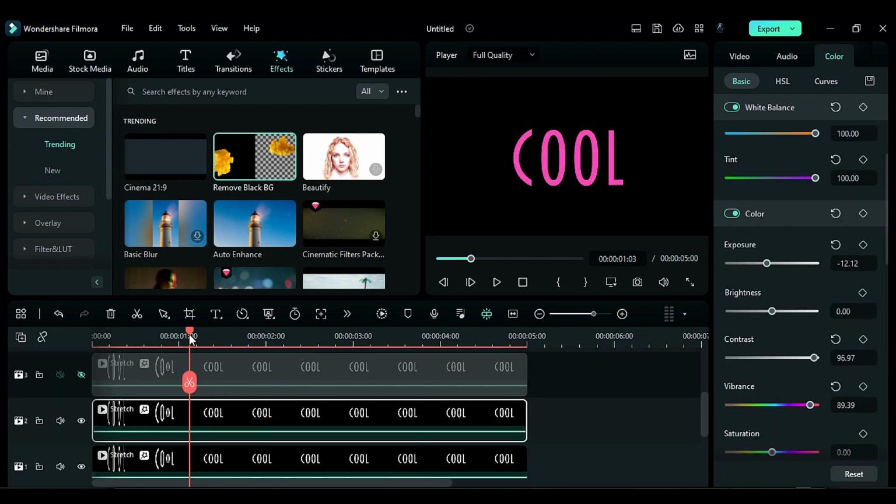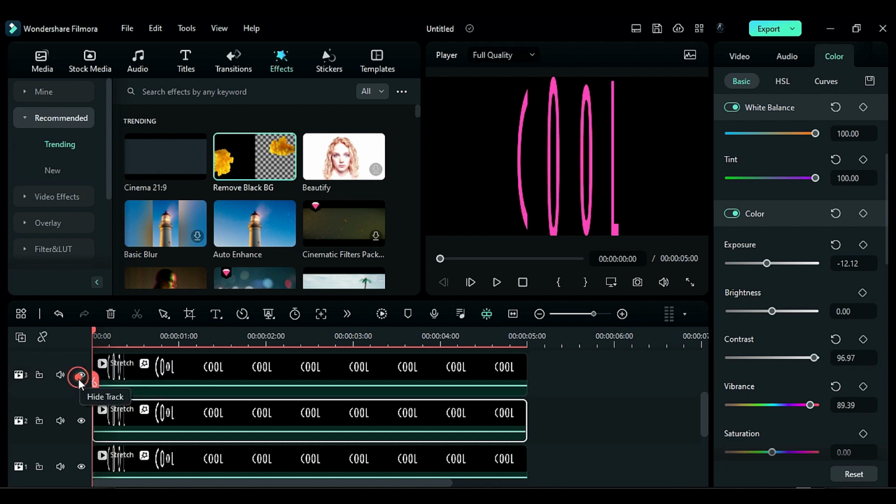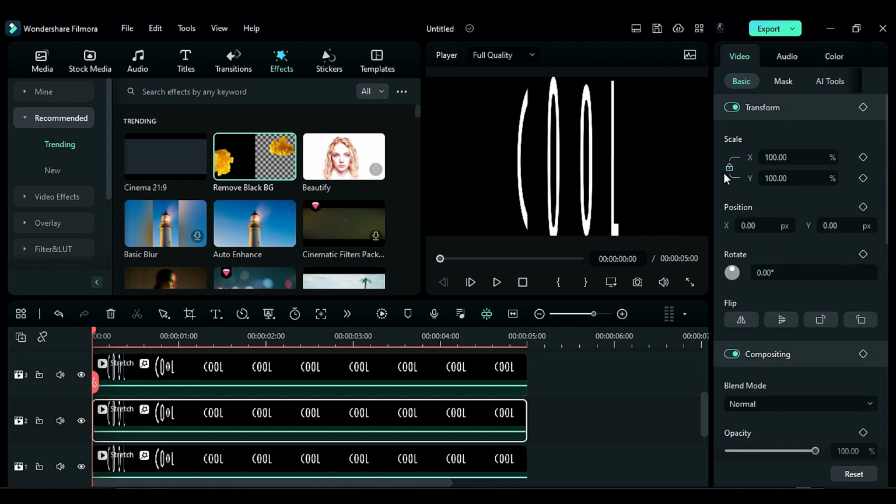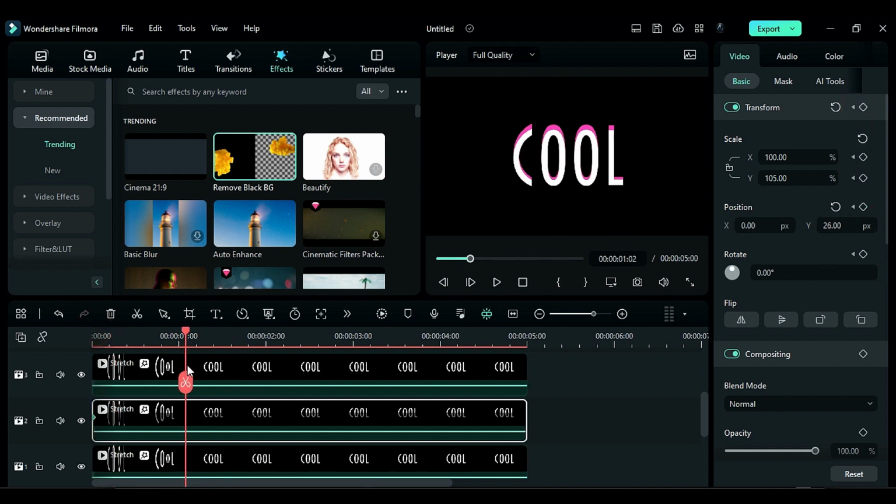Then place the playhead at the start, unhide track 3, go to the video, unlink the scale, and change Y to 105 for track 2. Adjust the Y position so that the track 2 clip is only visible from the top. Turn on keyframes for scale and position. Then go to the endpoint of the effect and reset the scale and position.